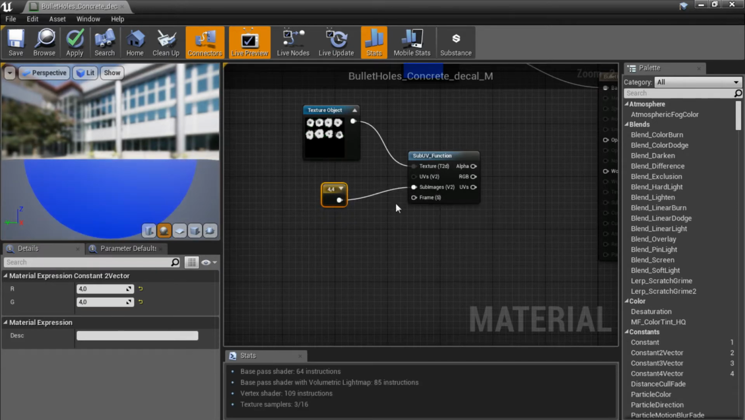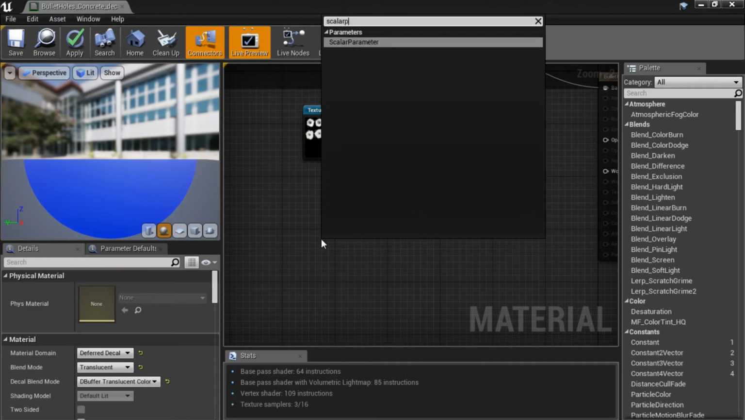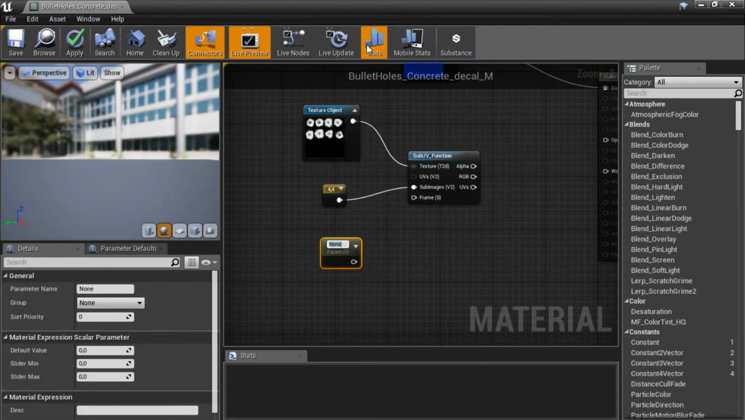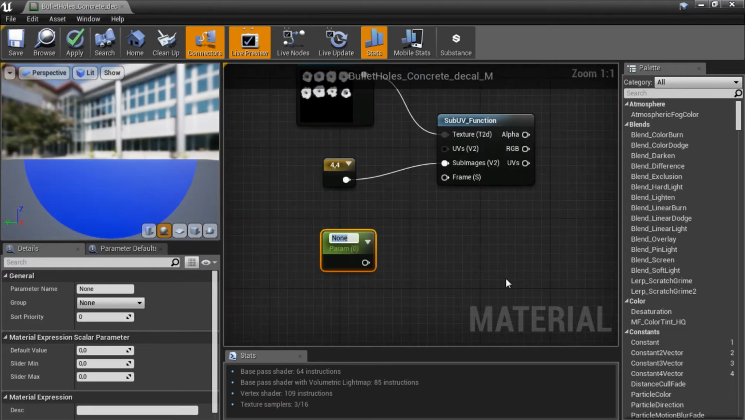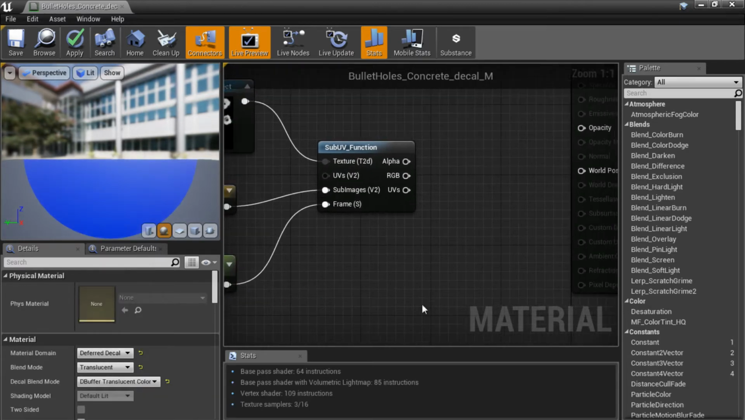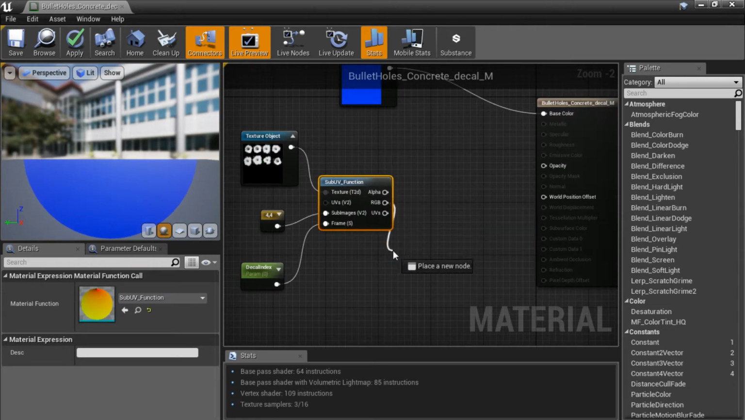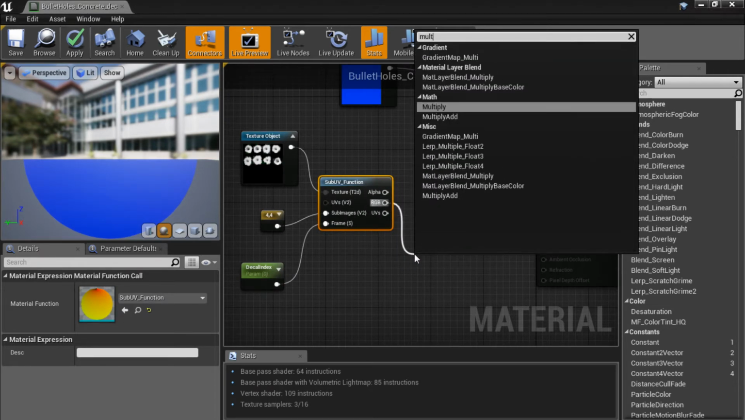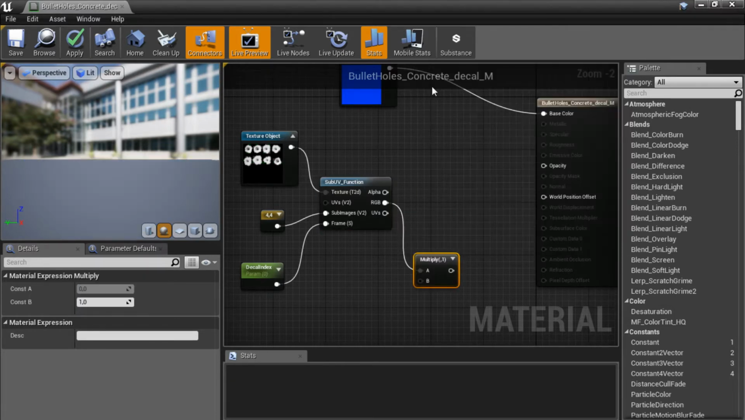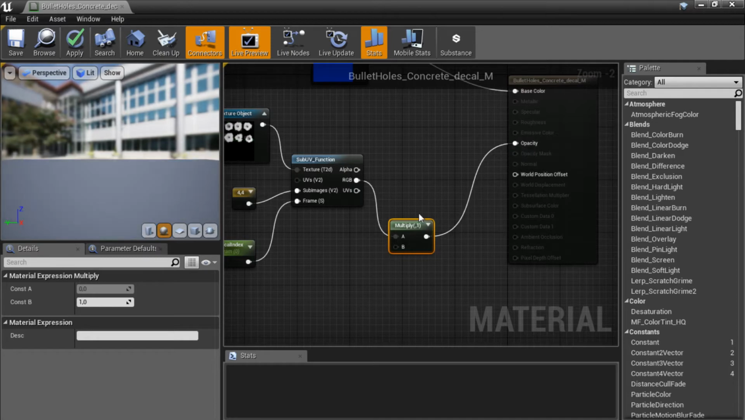And for the frame, we want to get a scalar parameter. So right click and look for scalar parameter. And we need to give this a name. Let's call this decal index. And plug it into our frame pin over here. Now from the RGB output pin, you want to drag off and look for a multiply node. Multiply. Plug the result into the opacity pin over here.